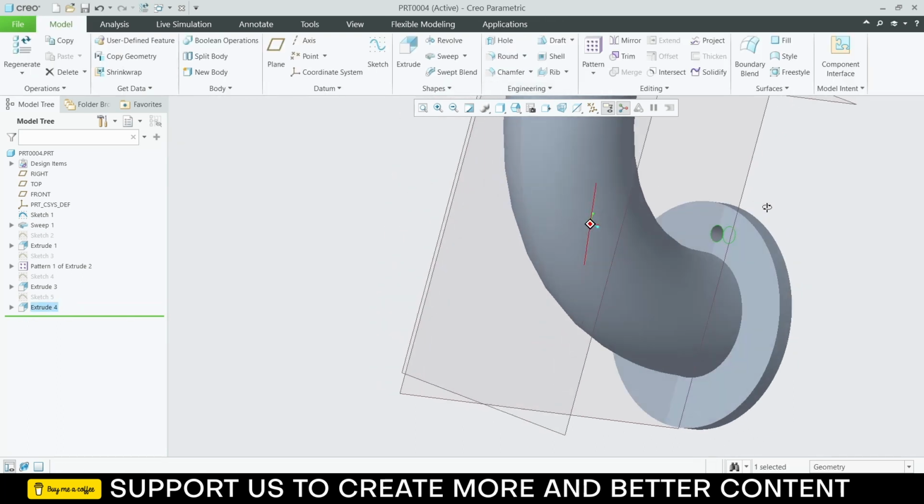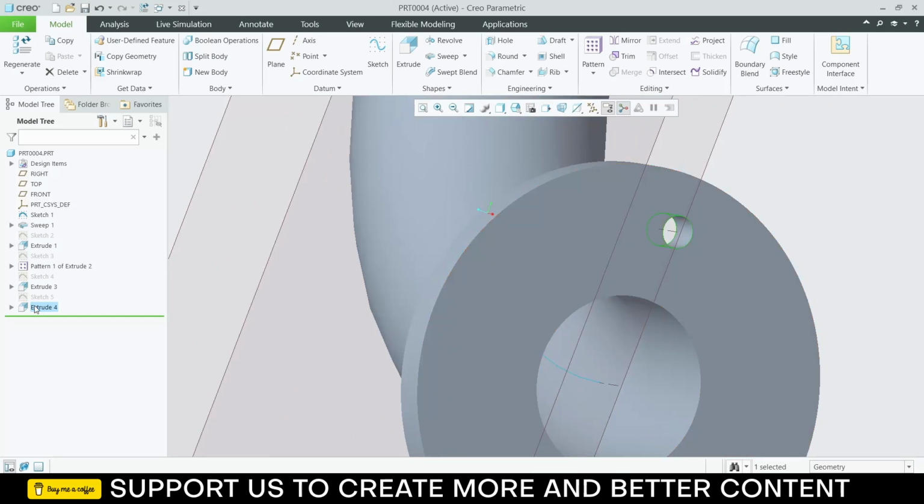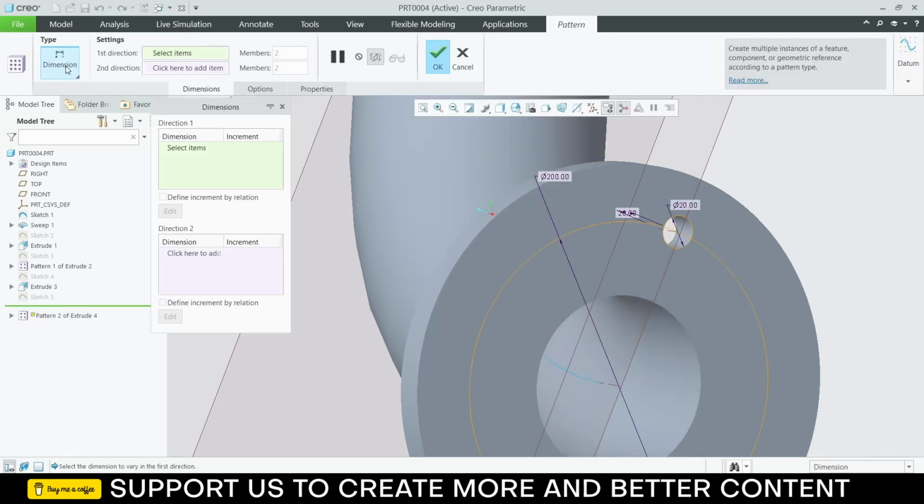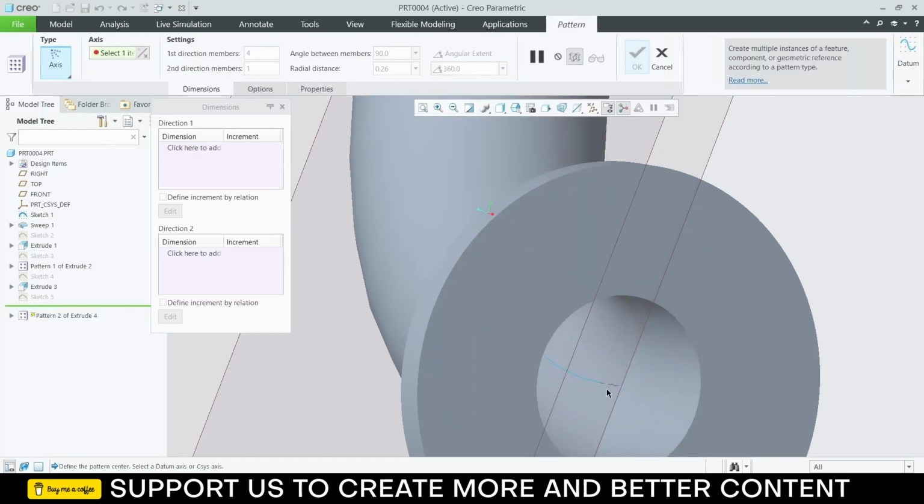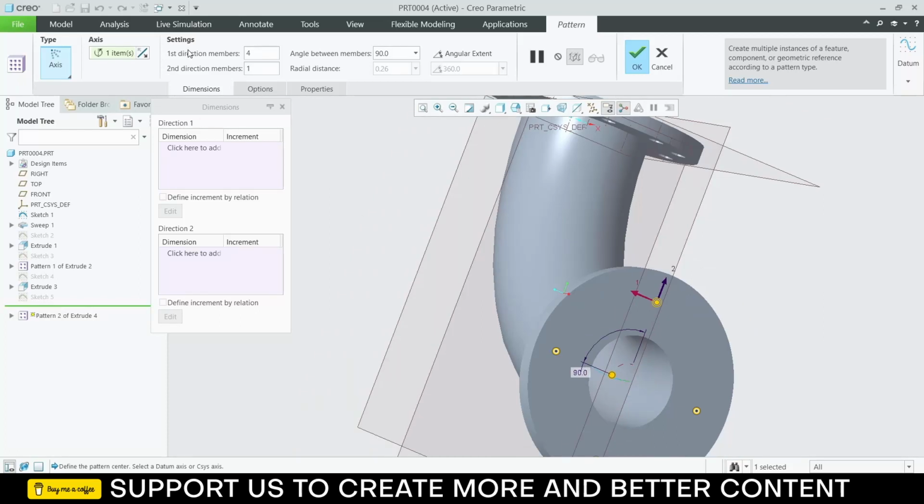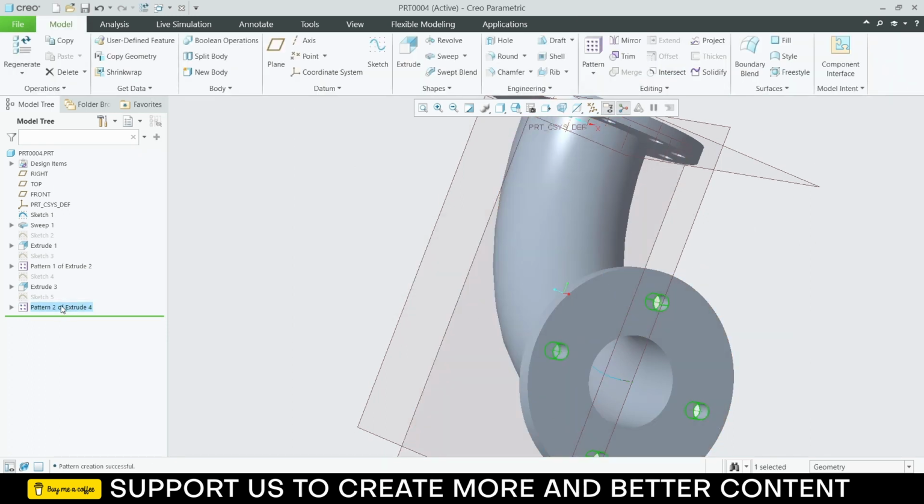Click OK. Select this extrude and click on here pattern. Instead of this, click on axis. Axis is showing, increase the number of instances as per your requirement. In my case 10 is fine. Click OK. Okay, some issues there.